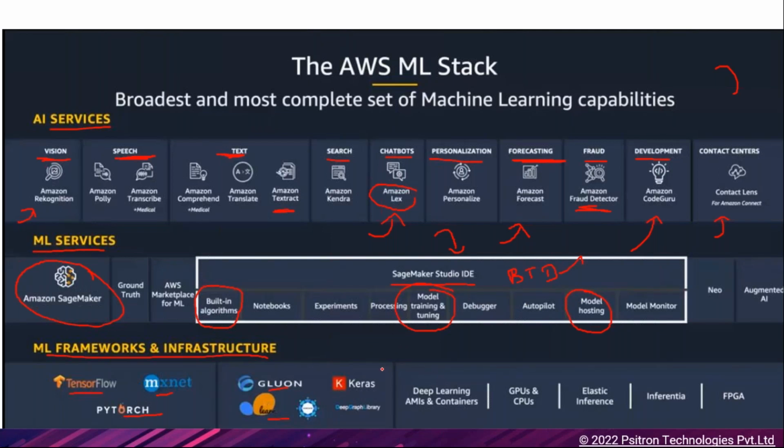Again, Amazon ML services provides deep learning AMIs and containers, a dedicated service that is already configured to get started with deep learning. Amazon has high-end GPUs and CPUs to get started with machine learning, Elastic Inference for deployment, and alternatives for GPUs like Inferentia and FPGAs. You can see there's a huge stack of services waiting for you to learn and explore and add value to your clients.